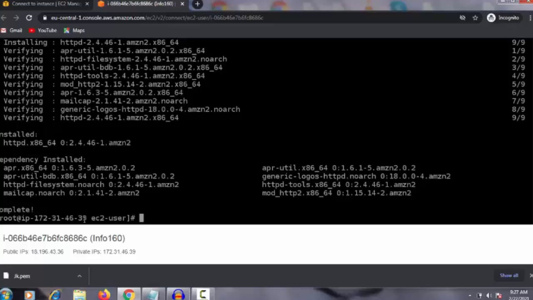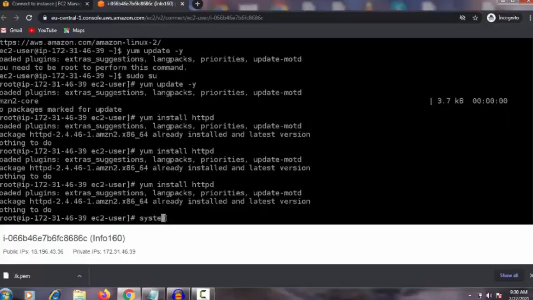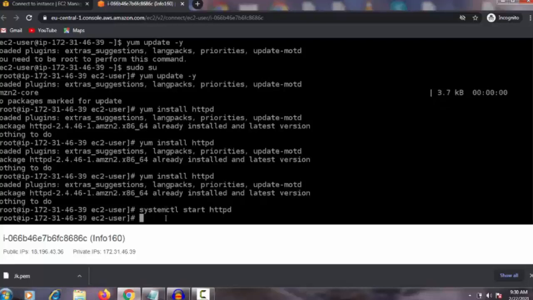Once Apache is installed, what will we do? You have to start it. The command is systemctl start httpd. Click enter. Then after that, what will you do? You have to enable it. After the start, you have to enable. For that, you write the command systemctl enable httpd.